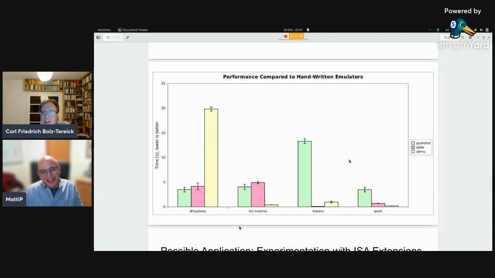Yes. And I have some ideas, and I'm working on the next thing. But yes. Do you have any idea how much effort QEMU has put into the RISC-V emulator?